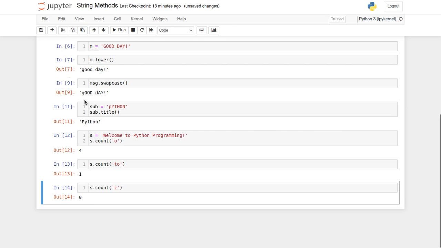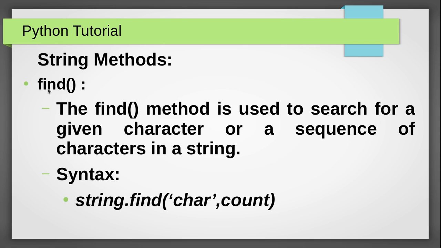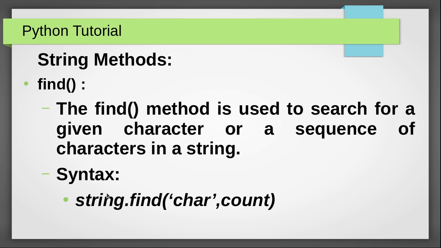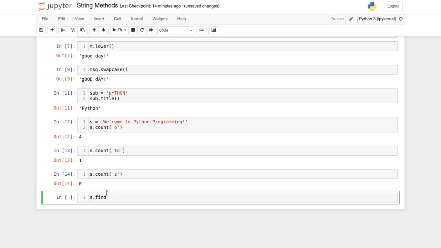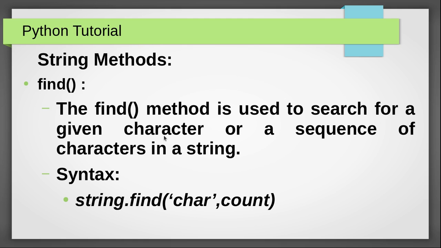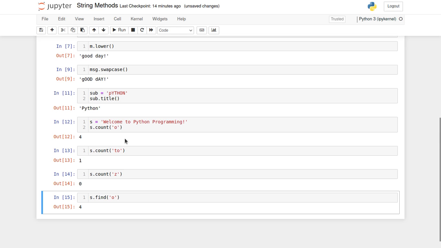And the next method, find. The find method is used to search for a given character or sequence of characters in a string. So again we'll take the same thing. So s dot, look at the syntax, string dot find, let's give the same character O. When we run this code, 4. Okay, so the given character is found at index 4 in the string object.